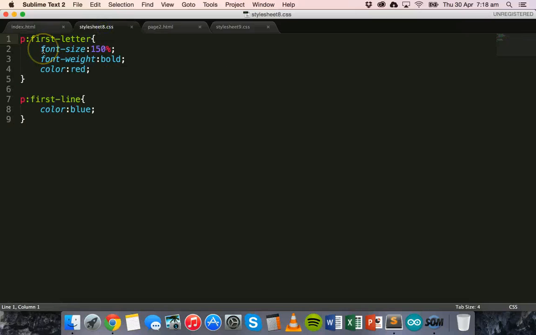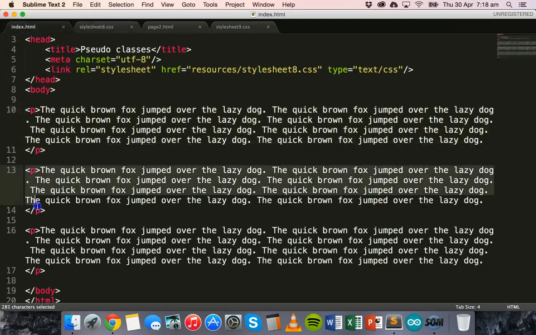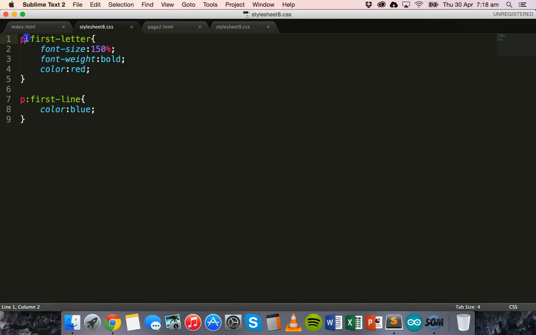Then if we look at the style sheet, I've added some code here. I've got P, and then colon, first-letter with the hyphen in the middle, and then inside curly brackets I've got font-size 150%. So I've increased the font size of the first letter in the paragraph, and the font weight is bold, and the color is red. What's going on here is we're grabbing the paragraph element, so every paragraph element that we have, and there are 3 paragraphs in our HTML document. After this colon we're saying first-letter, so it's going to apply this style to the first letter of every paragraph.